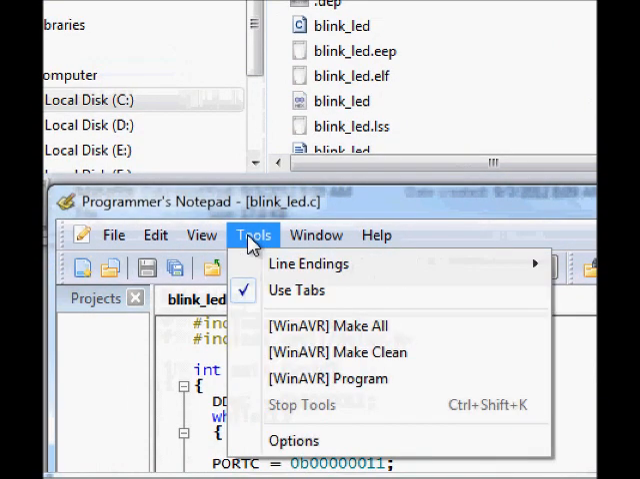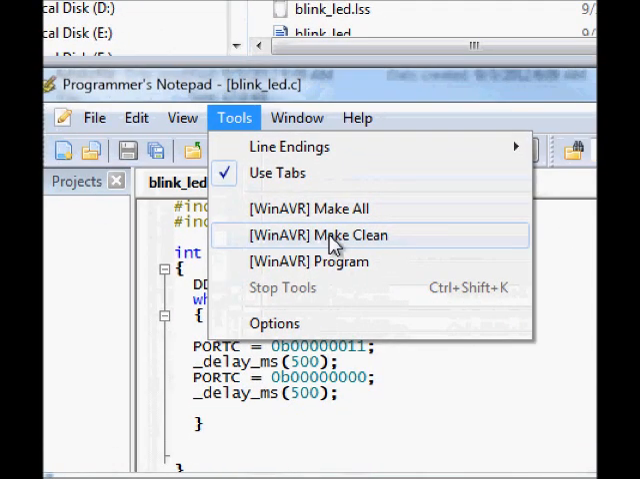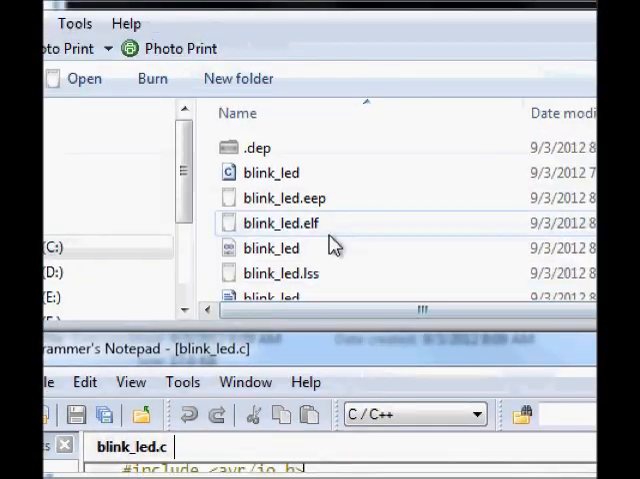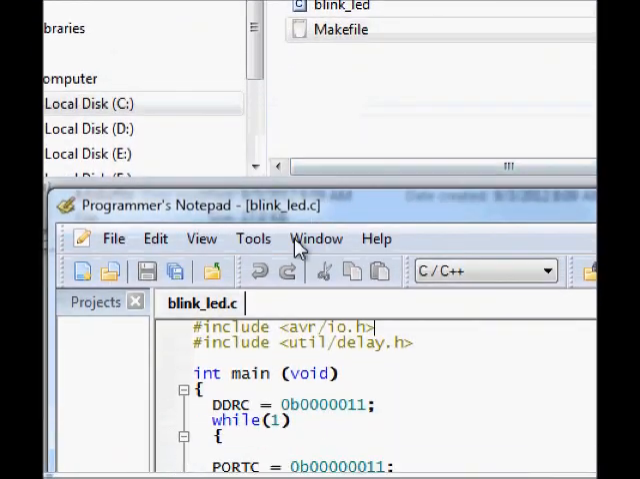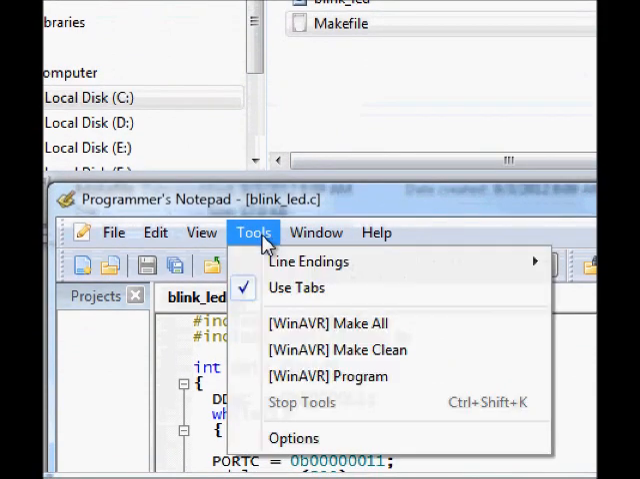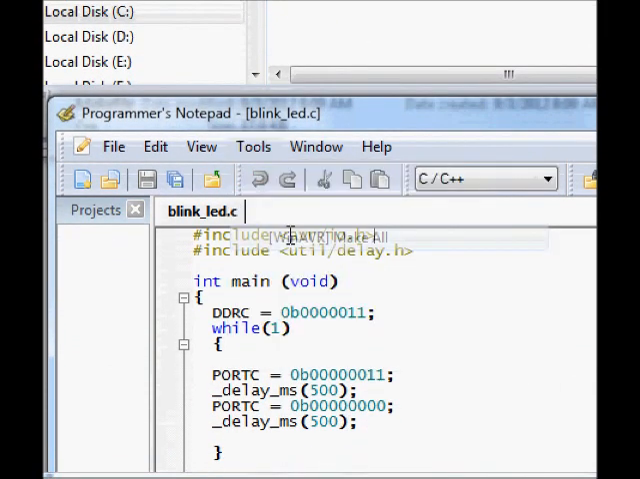Now if you want to erase all this and again start afresh, click Make Clean. This Make Clean will enable you to erase all the compiled files and only the C file and the makefile remains back.